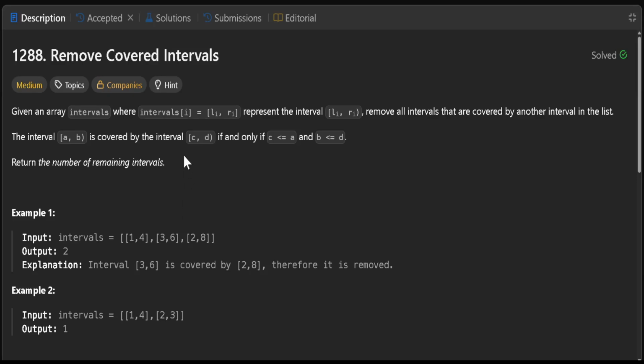Hello everyone, welcome back. In this video we are going to understand the Leetcode problem number 1288. We have to remove the covered intervals and then return the remaining ones.